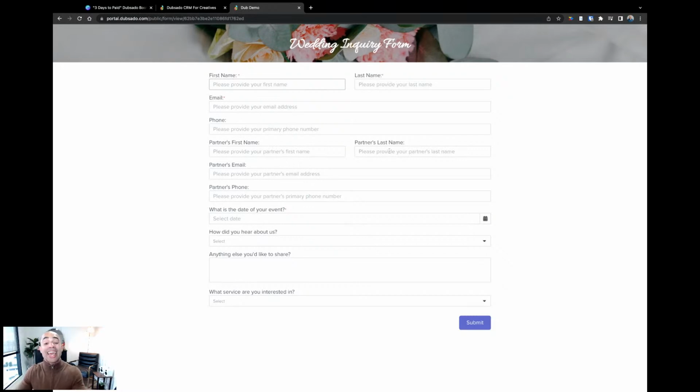So you can use an internal lead capture form by just bookmarking the URL on your browser and then just use it yourself. Okay, let's do one more here and then we'll have to wrap up.